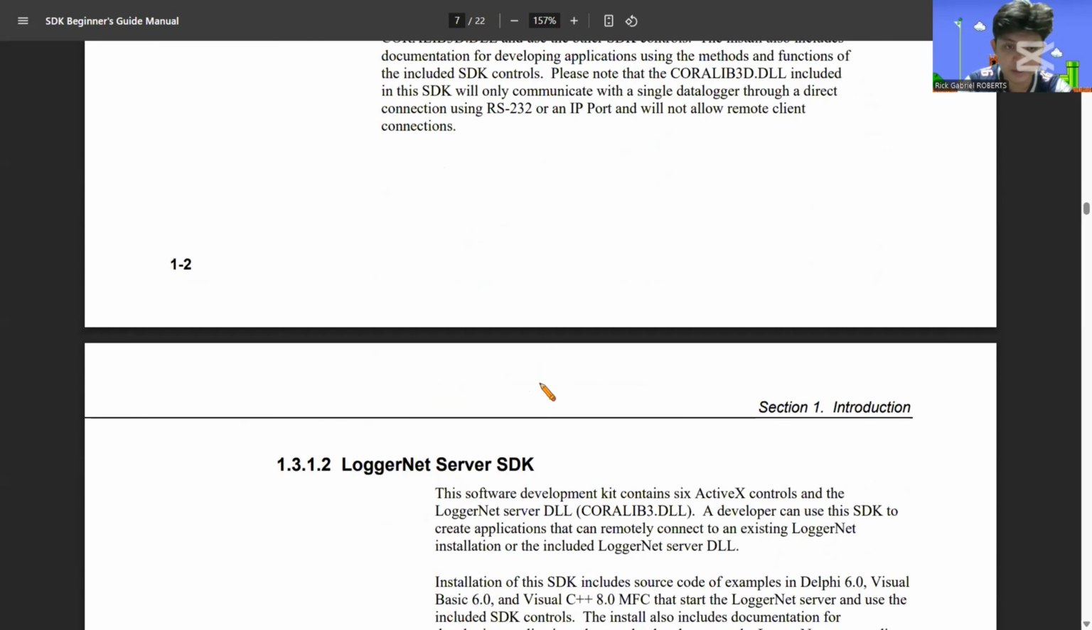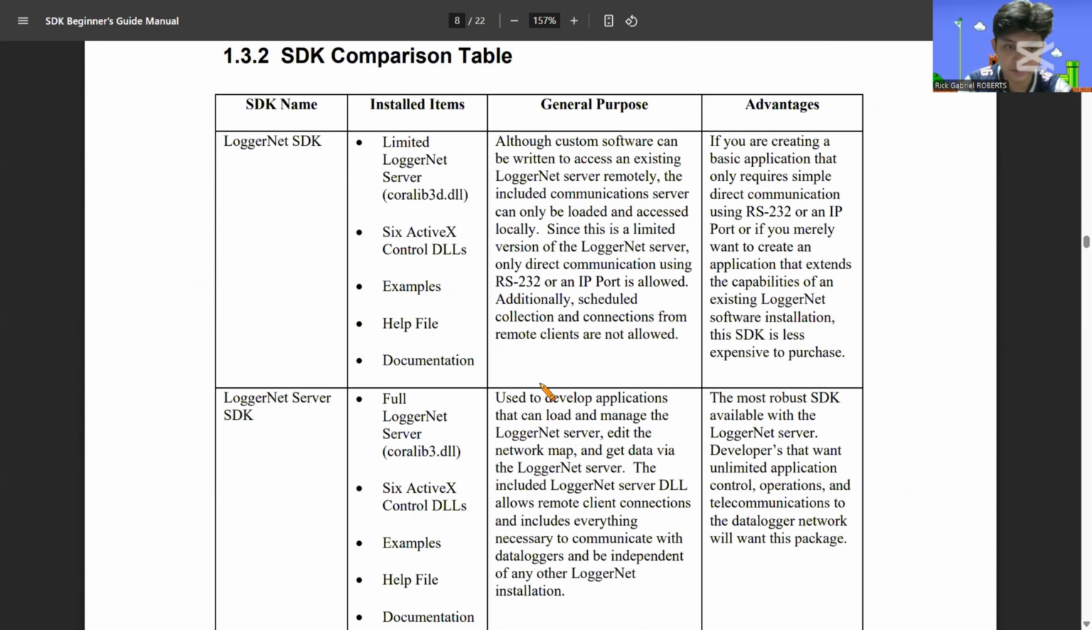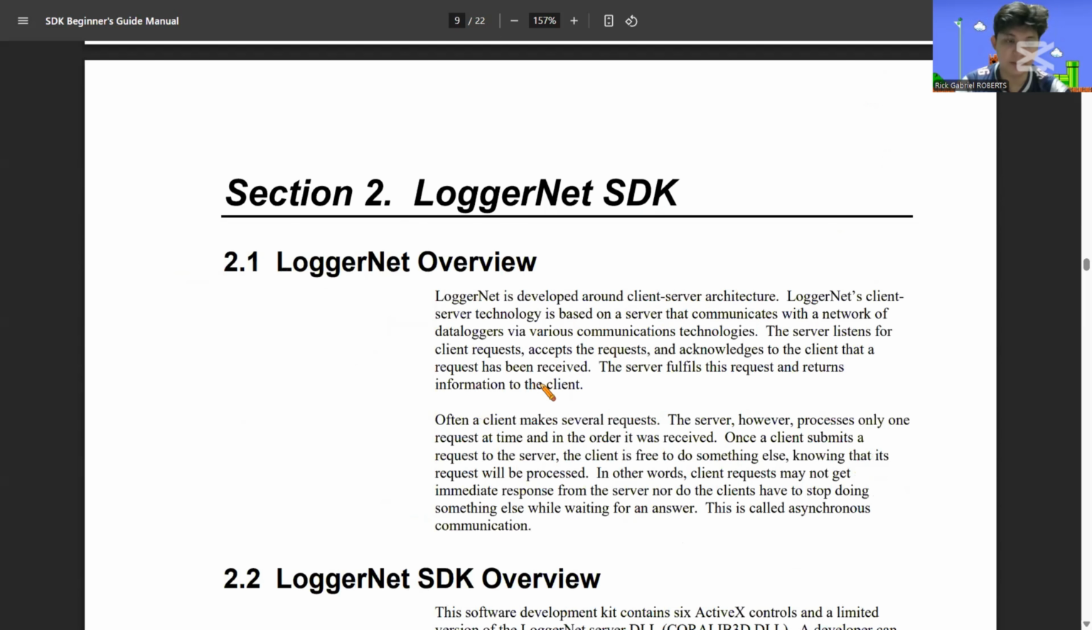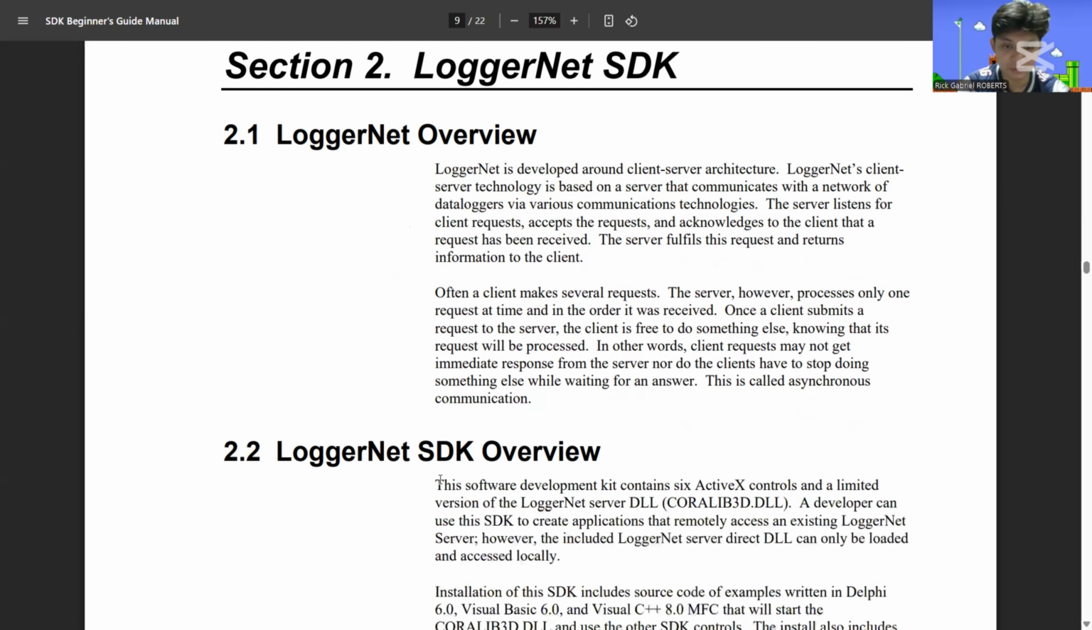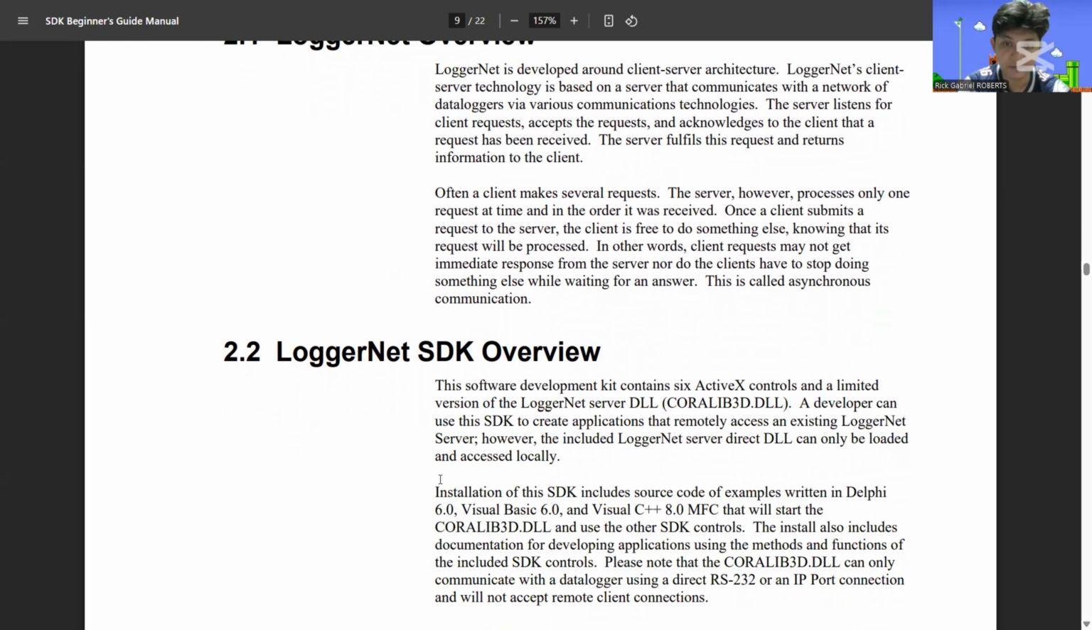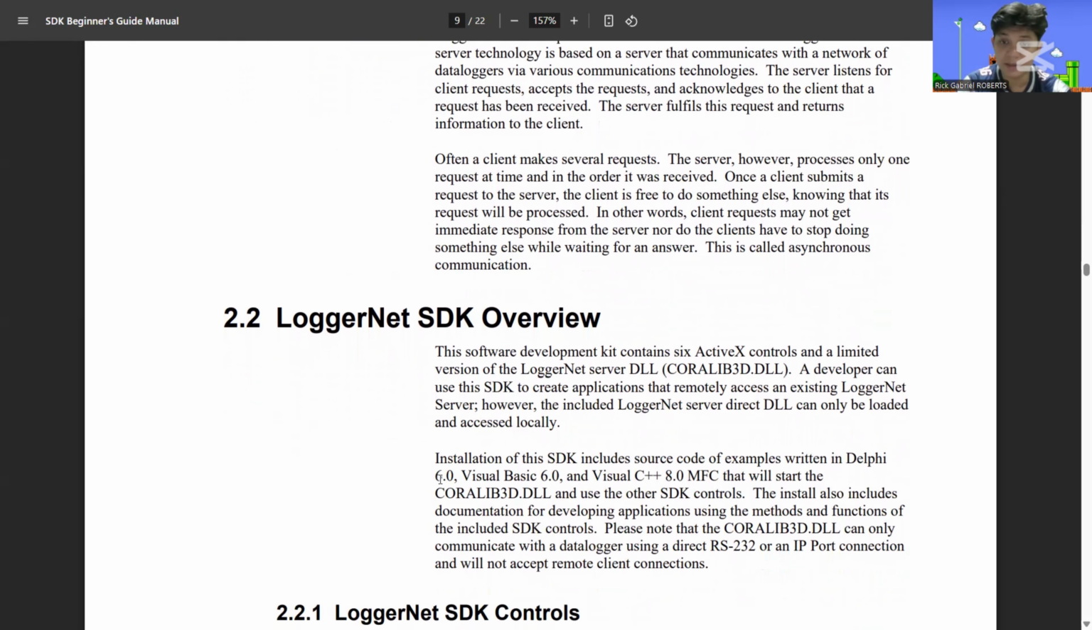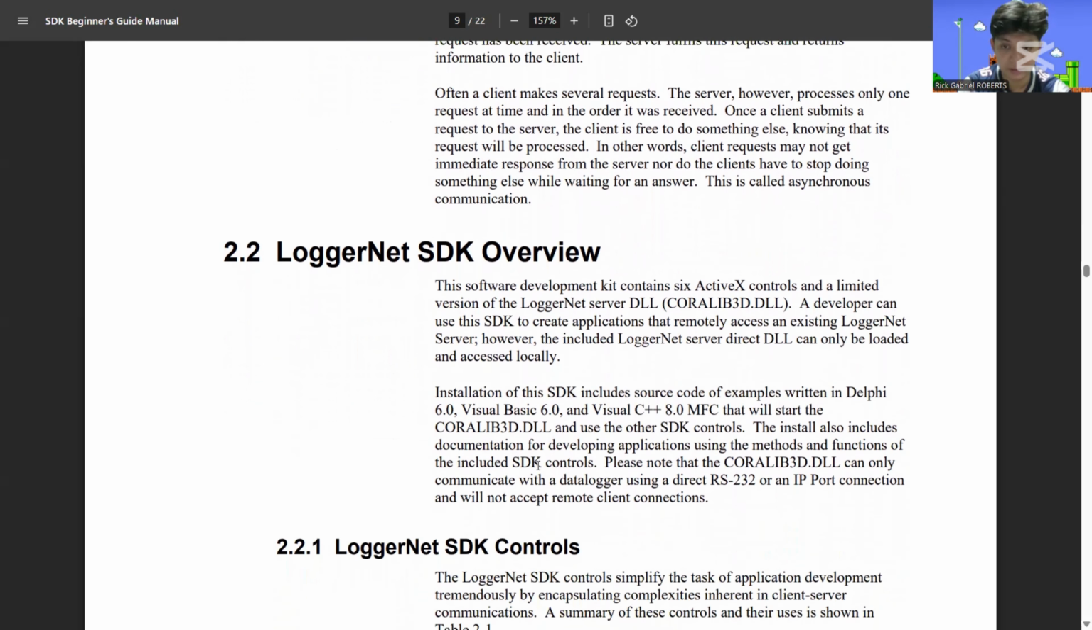Now let's proceed to its LoggerNet server. Here, SDK. So here, overview of LoggerNet as a client server system. It has a description of SDK, also components and overview of SDK. The software development kit contains 6 ActiveX controls and a limited version of a LoggerNet server. Developers can use this SDK to create applications that remotely access an existing LoggerNet server. However, the included LoggerNet server direct DLL can only access only.